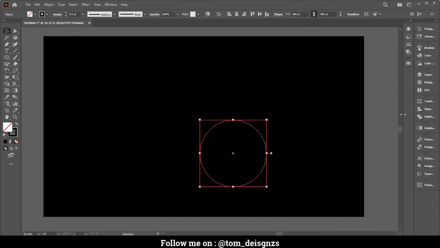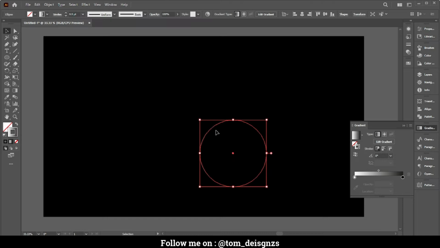For the stroke, we give it a gradient color. Open the gradient panel. Follow the steps.